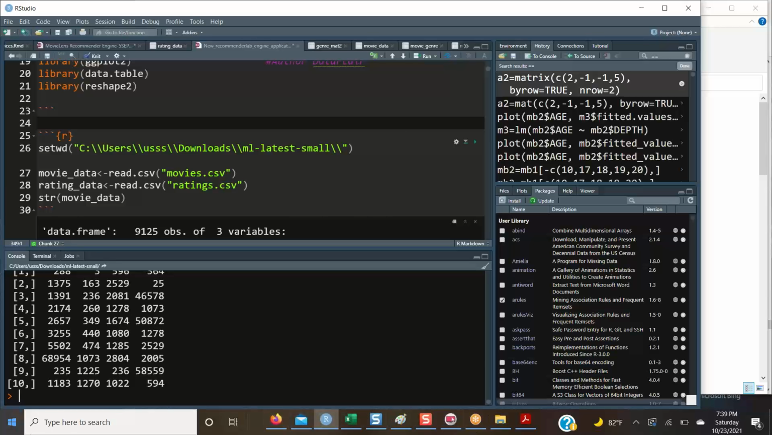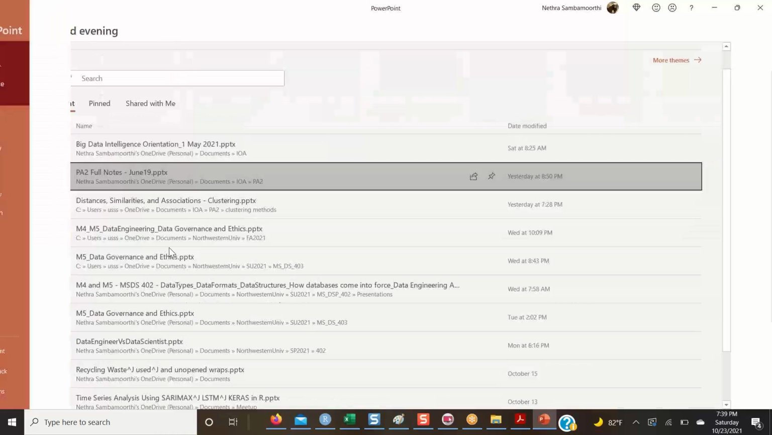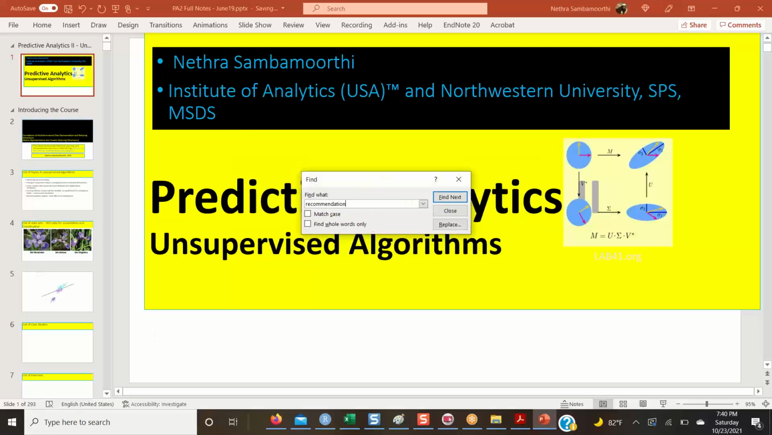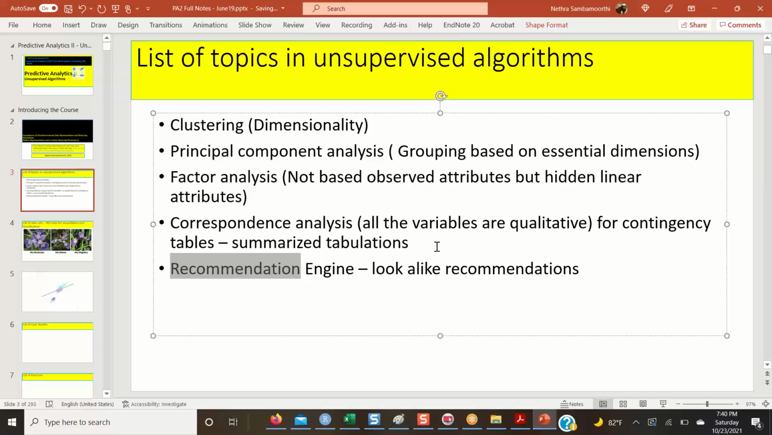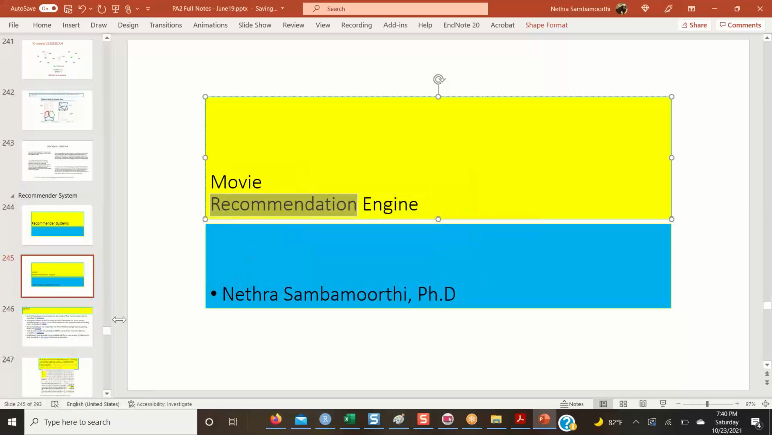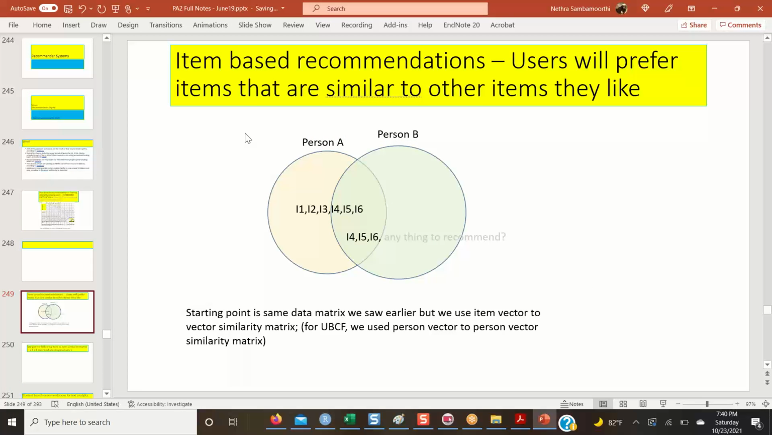Let me go back to the presentation deck. I discussed that in detail. So it could be user-based or it could be item-based also. In other words, similarity among users is one way of recommending, and the other one is similarity on the basis of items.